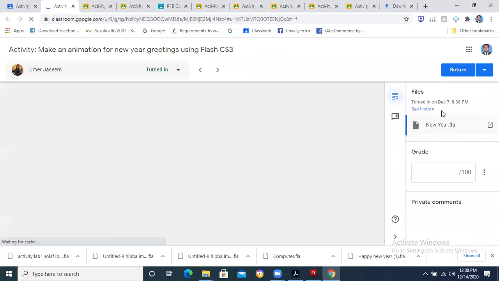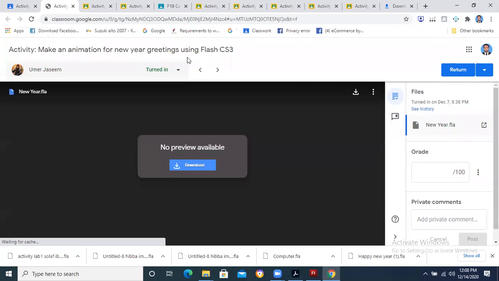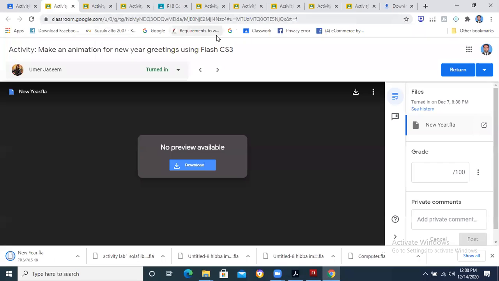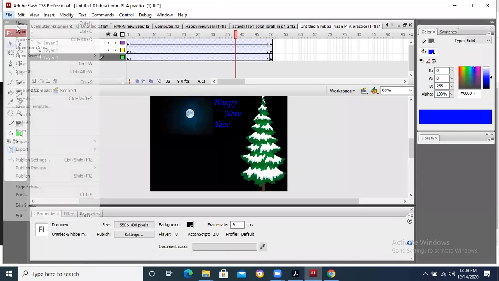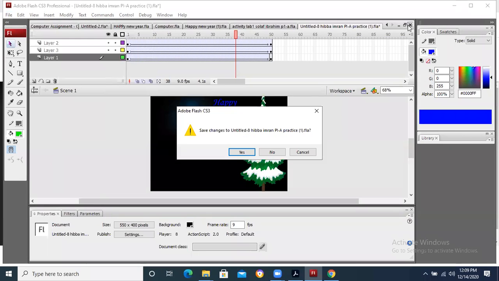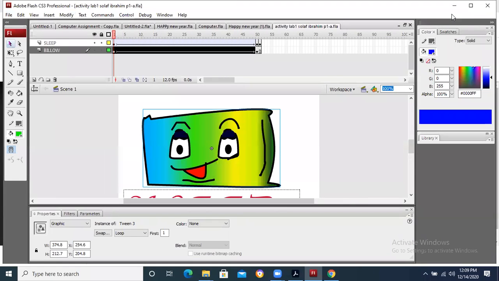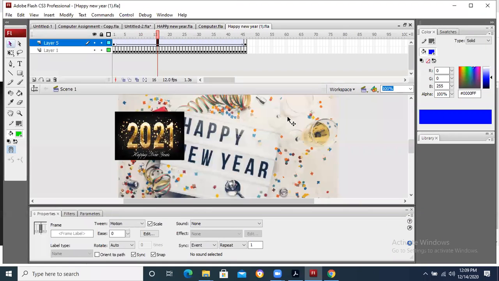Just like Umar Jasim has submitted. Umar, I am removing your name from here and you have to submit it again in P1B. Okay. I will remove your name from this class. Just like one file I have downloaded. Let me close these files which are going to slow down the flash.